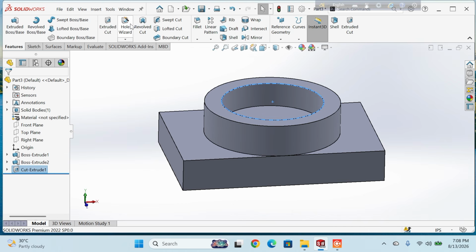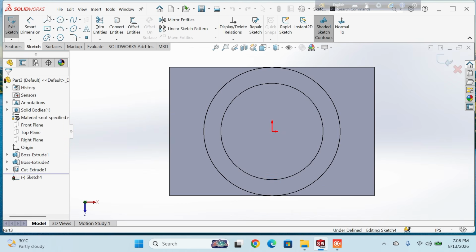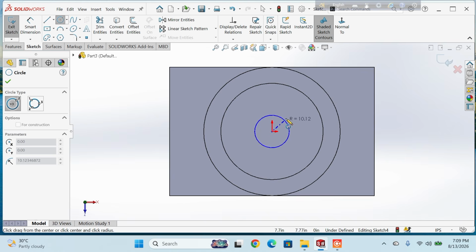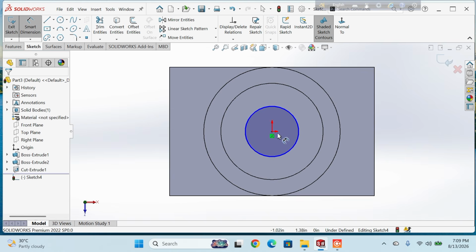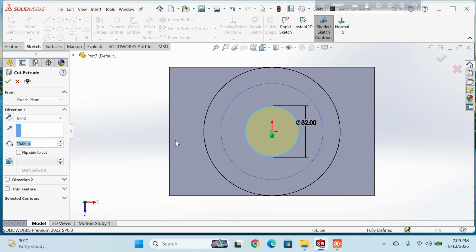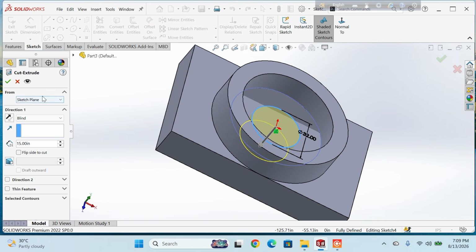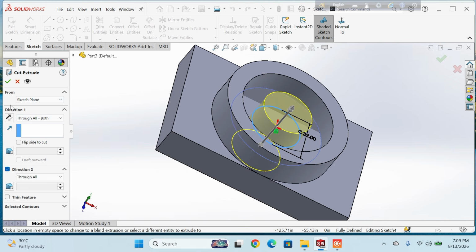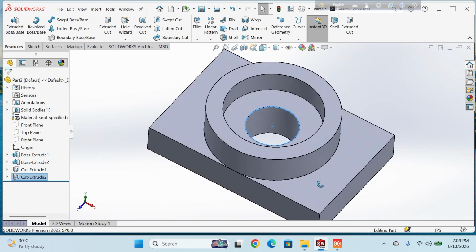Okay. Again select the extrude cut command, select this plane, draw a circle here, 32 diameter. Again press this one, go here and select through all both, select OK.